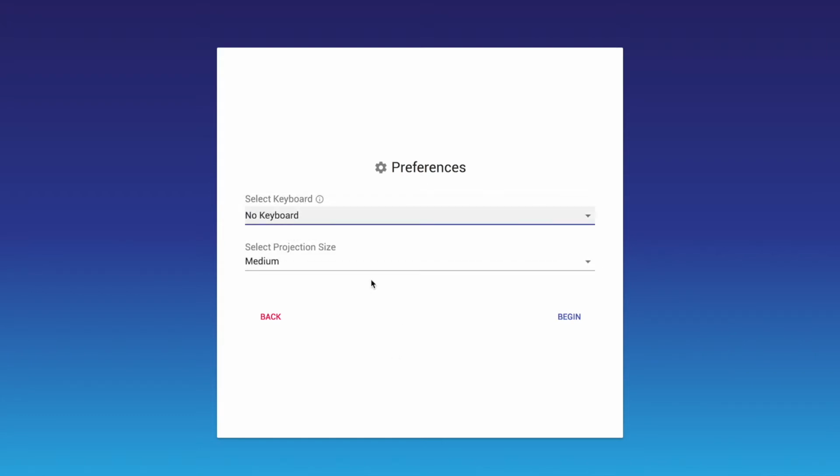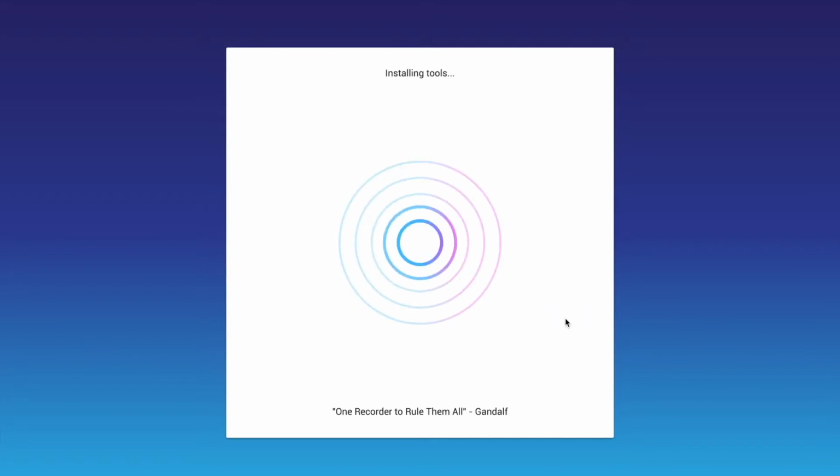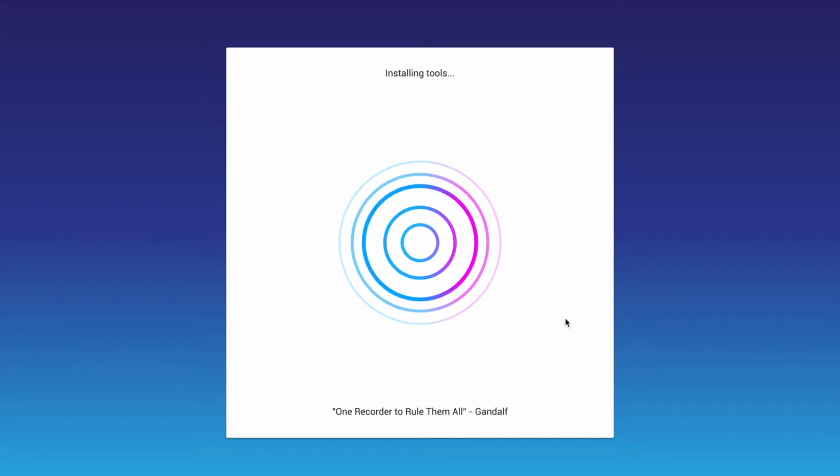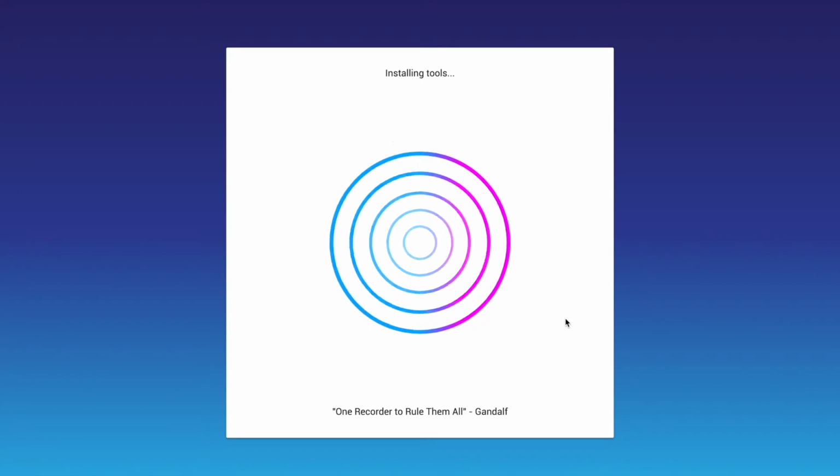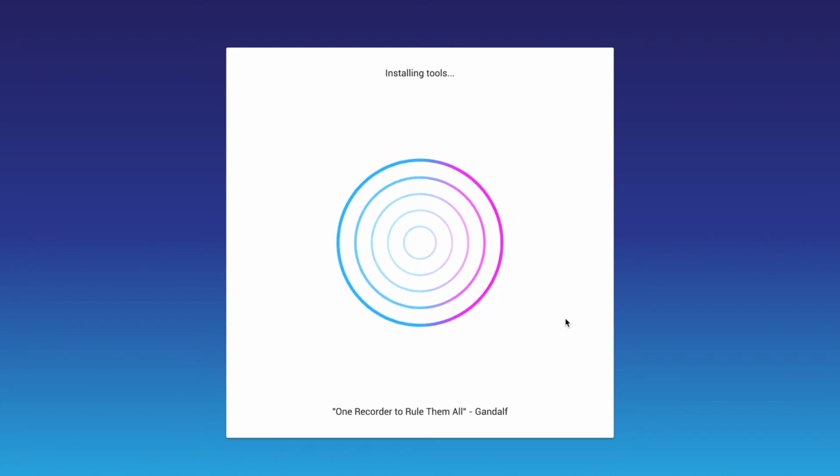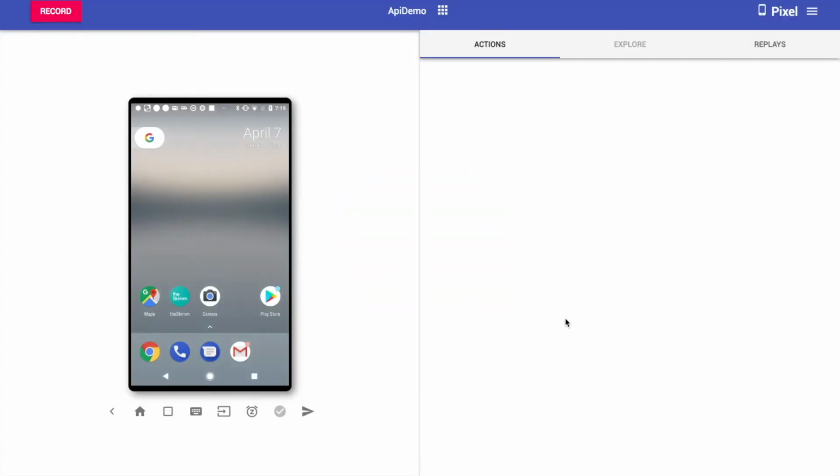I'm going to leave the projection size as medium and hit begin. Now MoQuality is communicating with your mobile device and establishing a connection so that it can show you what's on your mobile device. Here I can see my mobile device and that I have my app selected.